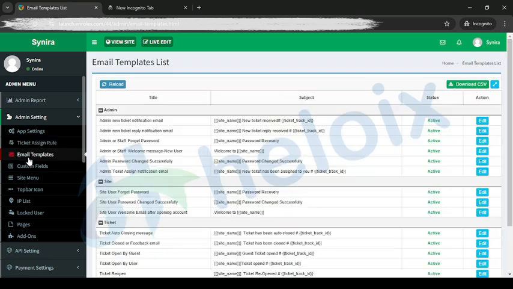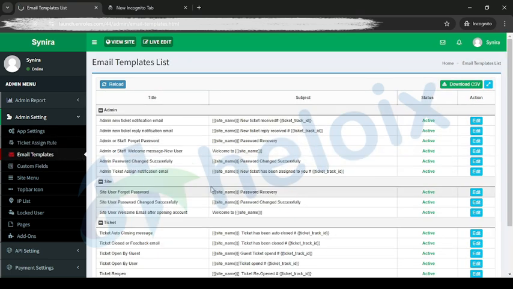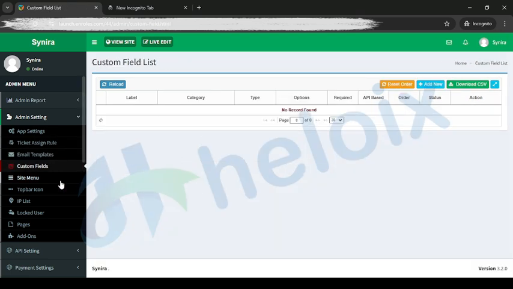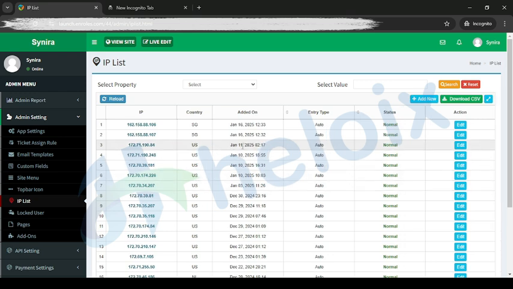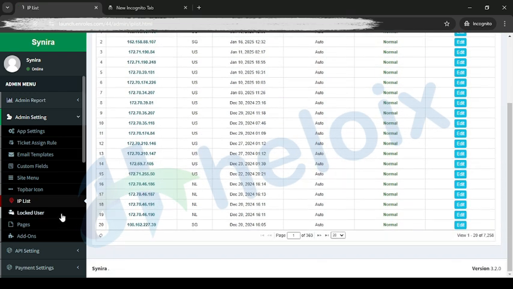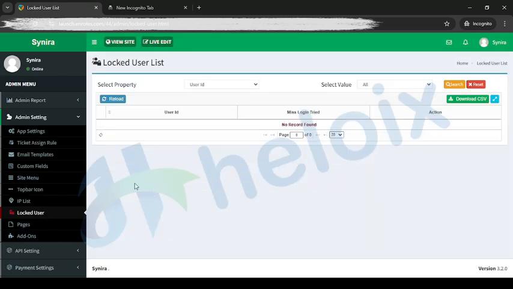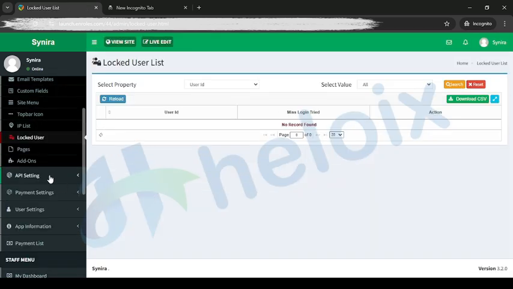After that you can check email templates. So these are some templates. Custom fields we have, so you can set up. Site menu we have, so here you can manage the site menu. Top bar icon, IP list. Here you can set up the IP in which you are working. Lock user, so here you can check locked user data. If you lock, then the data will come here. Pages, and here you can manage add-ons.